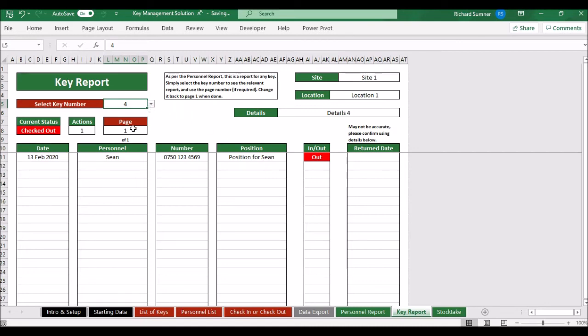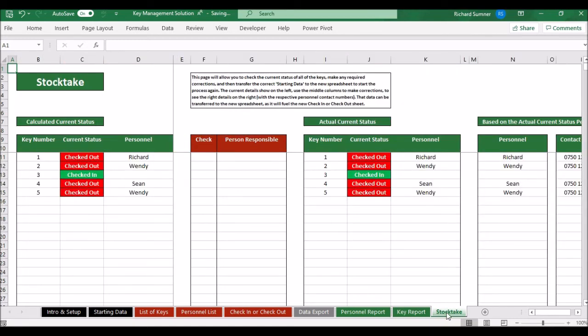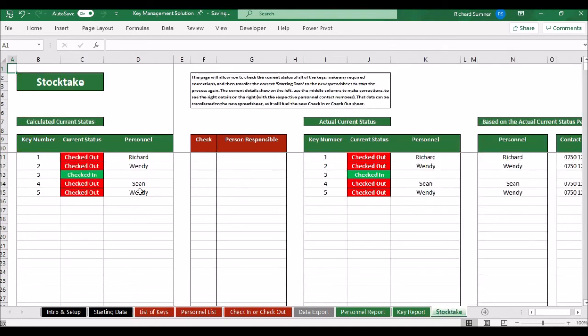So you can see what's going on with each key. Just select the key, and the same rule, the page numbers, applies. You can see the current status, how many actions have been done. So this is generally a report per key, so you can see exactly what's happened per key. Lastly, for this main spreadsheet is the stock take spreadsheet. Now, what you've got to be careful of is these are taken by key numbers and your current status, which comes from your list of keys. So don't sort this while you're in the middle of a stock take, because that's going to cause some issues.